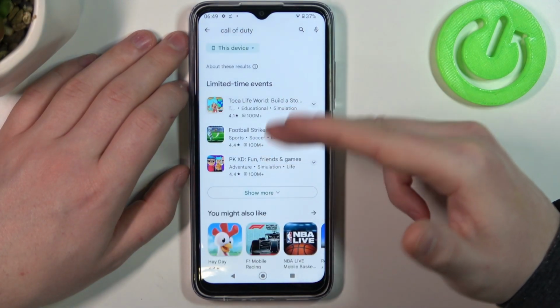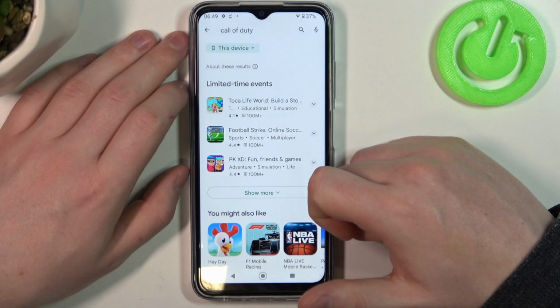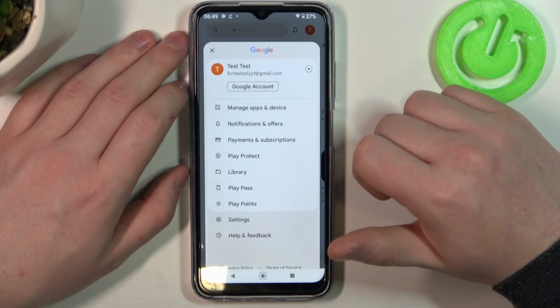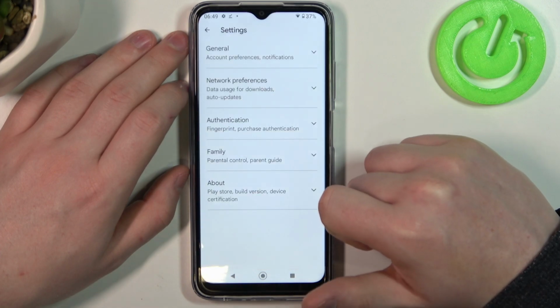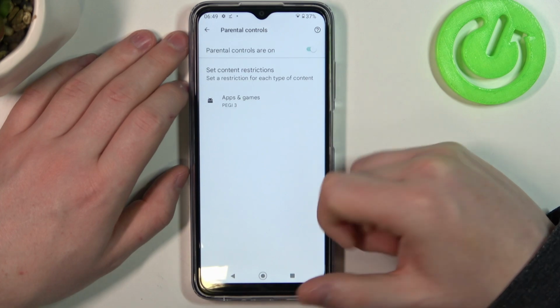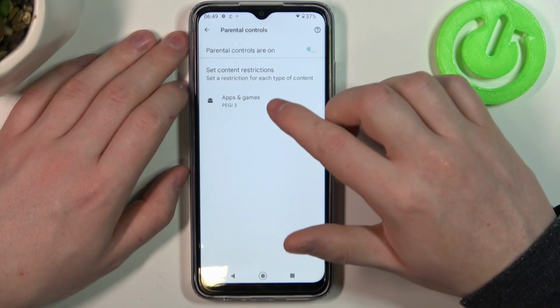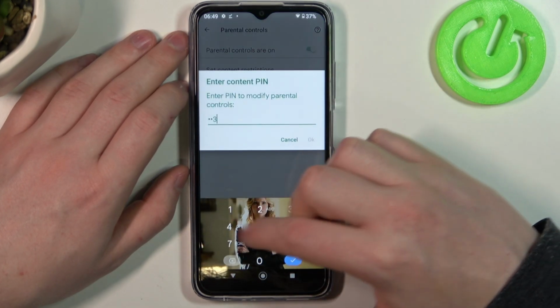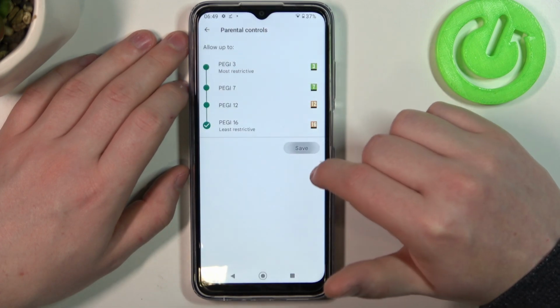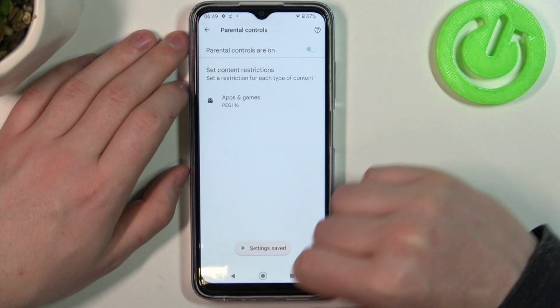As you can see, there's no game that we're looking for, and now to fix this, go back, click on your profile picture, navigate to the settings, enter family, go for parental controls. Here you can disable them entirely or enter apps and games. Increase PG to 16 and make sure to save the settings afterwards.